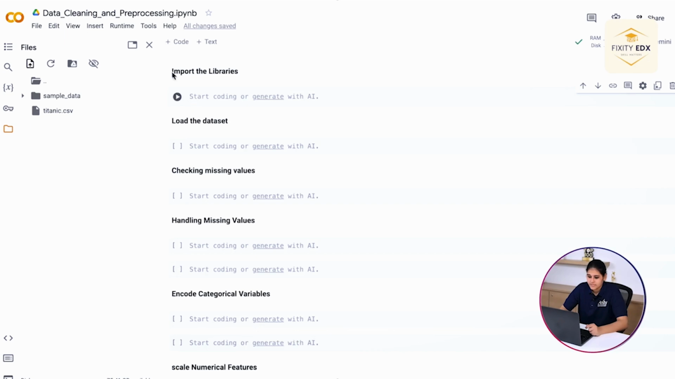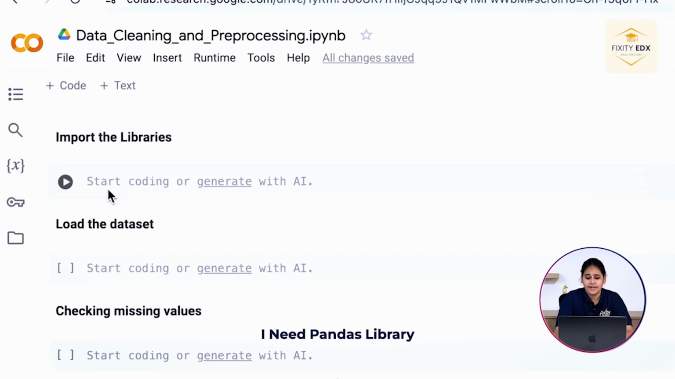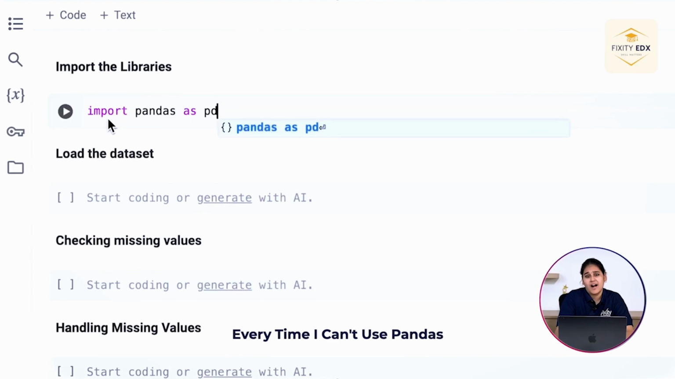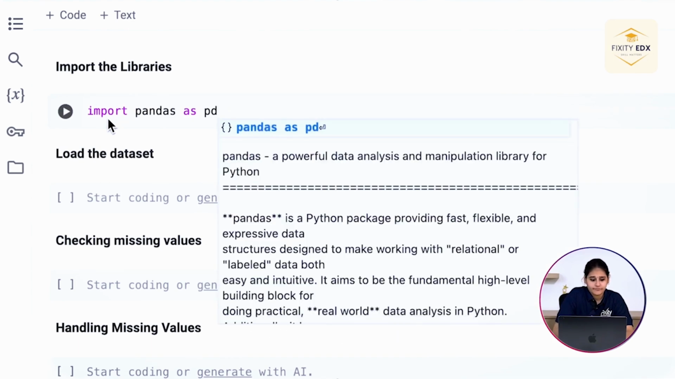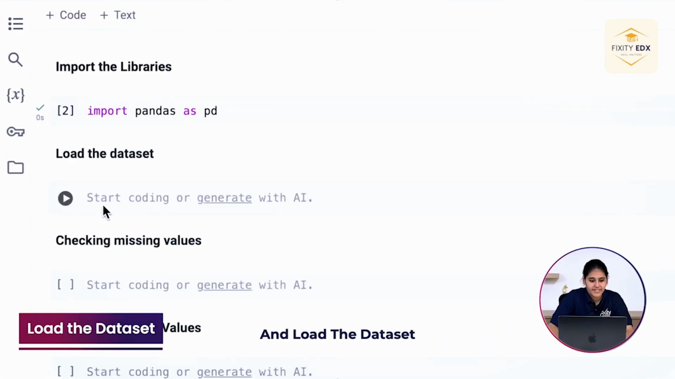And here come the steps. First is import libraries. You have to import the required libraries. For loading data, I need the Pandas library. So import Pandas as pd. Every time I can't use the word Pandas, so I'm creating an alias, which is pd. Run the cell. And load the dataset.